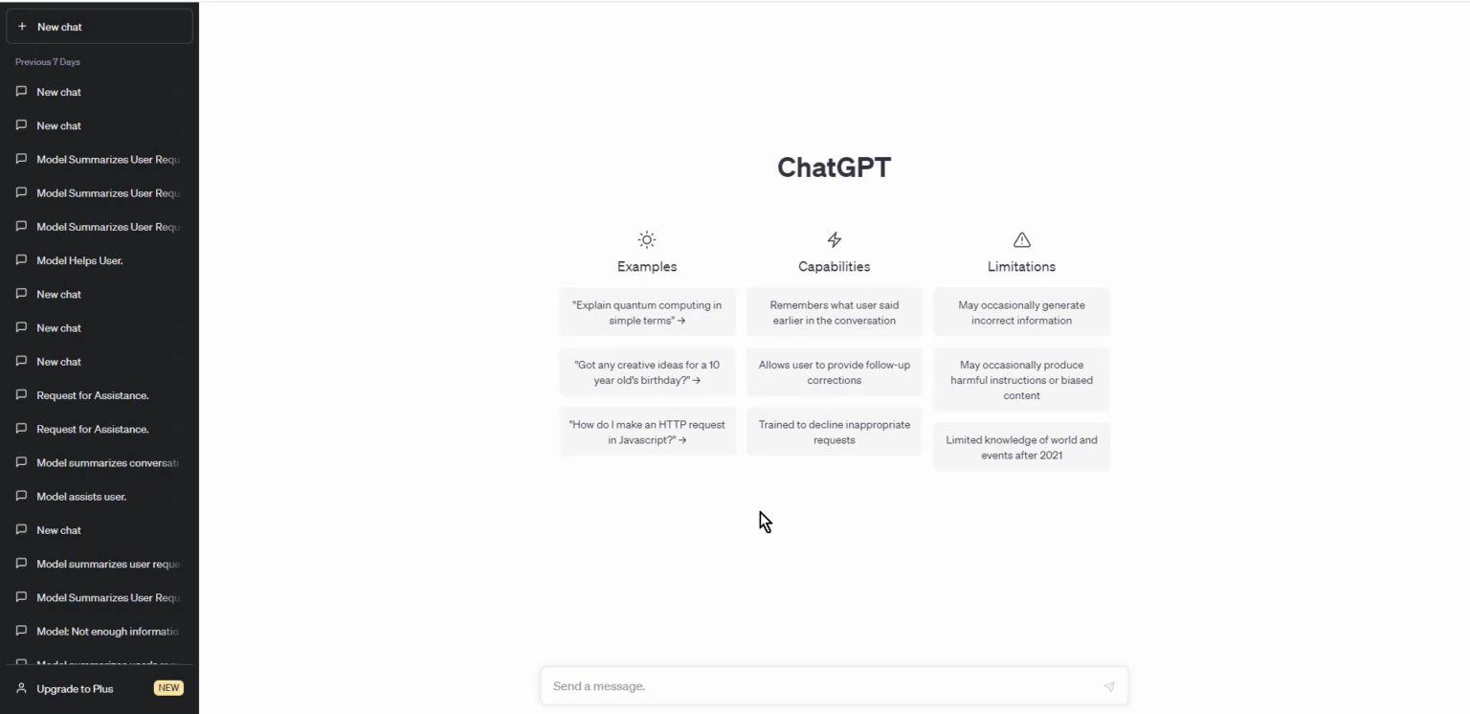And that's it. You have successfully removed the gray background from your ChatGPT conversations. Now you can enjoy a cleaner and more visually appealing chat experience.